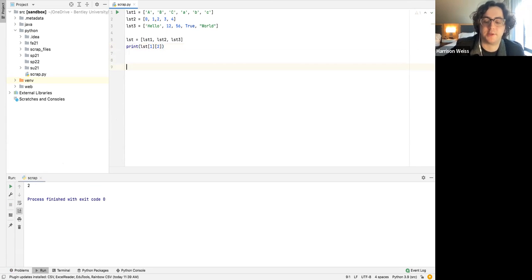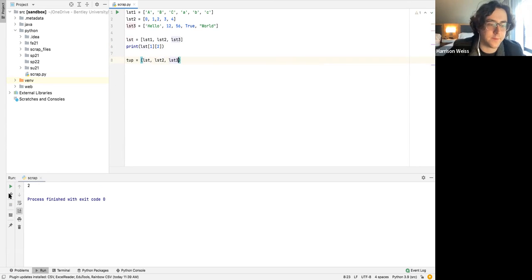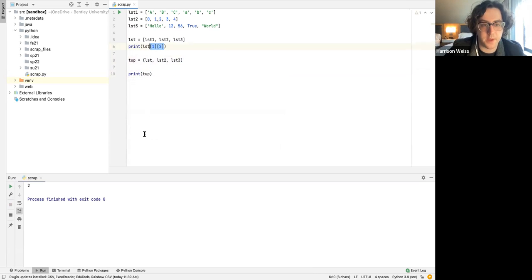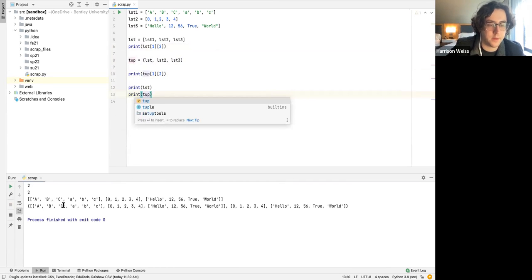So there's another type of collection other than lists that I'll just go over quickly. Instead of a list, you can have a tuple, right? So instead of brackets for a tuple, you do parentheses and you do list 1, list 2, list 3. The big difference here is I can do the same tuple index 1 and 2. Right, that gets 1 and 2 again. Print list, print tuple. Right.